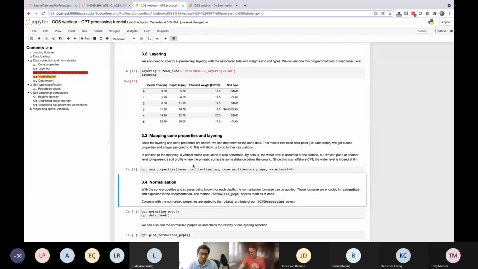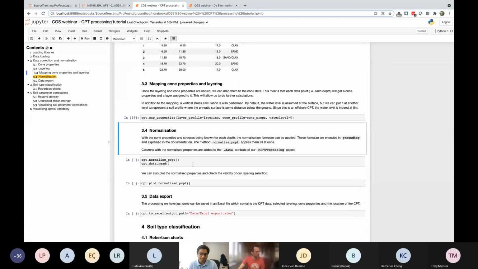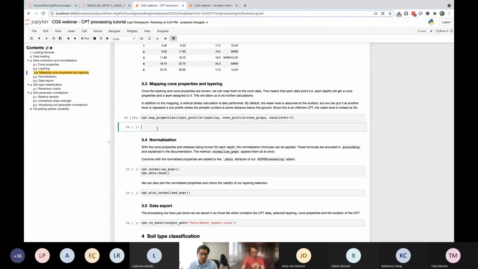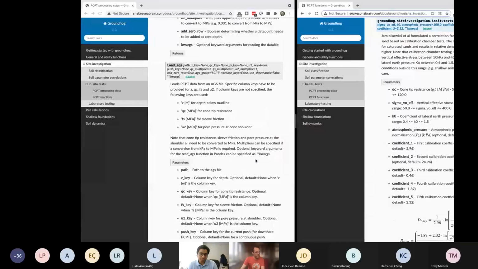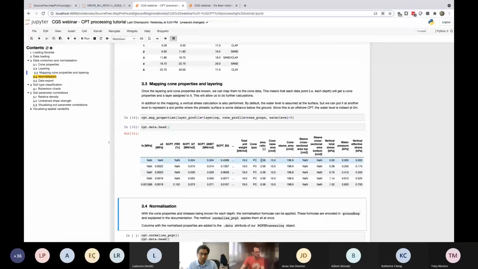It's a function which I also welcome anybody with some computer science interest to optimize a little bit. But usually, well, it remains acceptable. Once the properties are mapped, we can look at the data attribute again. So if we look at cpt.data.head, we will see now that we have added quite a few columns. So for each data point, the area ratio, and then also vertical effective and vertical total stress calculation.